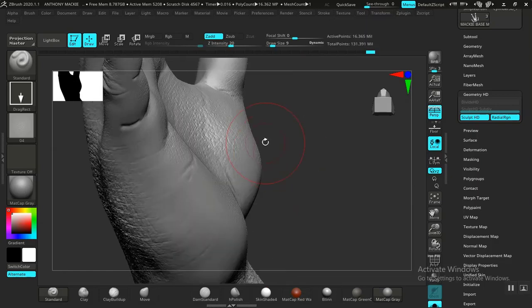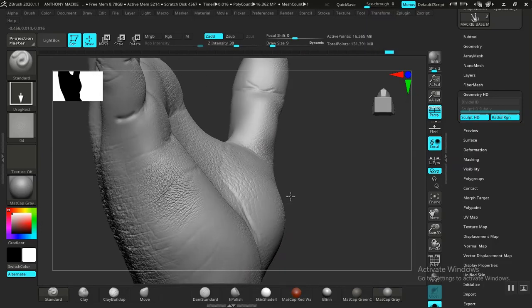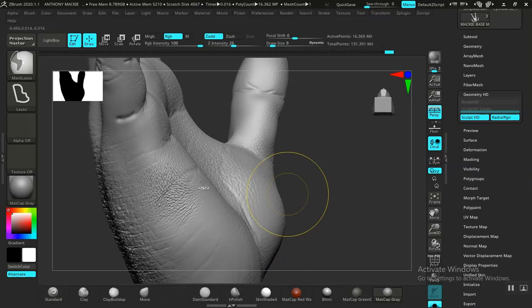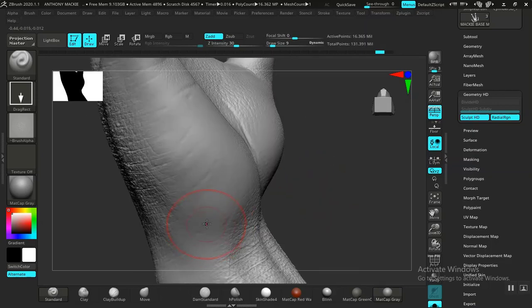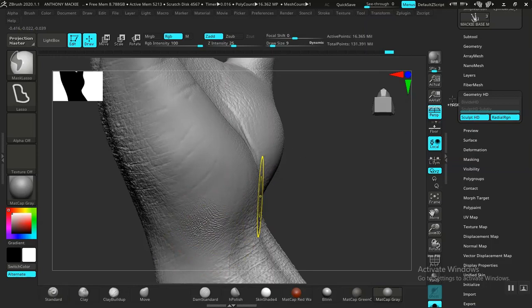Maybe I should use the previous alpha, see if I can create some variation in here. I don't think that would work. I'm looking for something more like straight lines. I just have to do that using the depth standard brush, kind of do that manually.